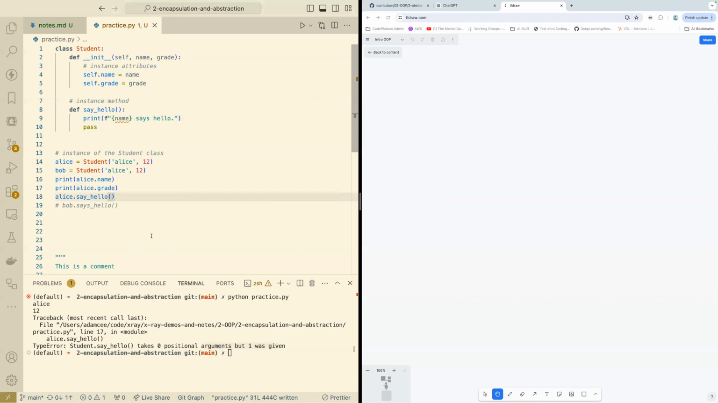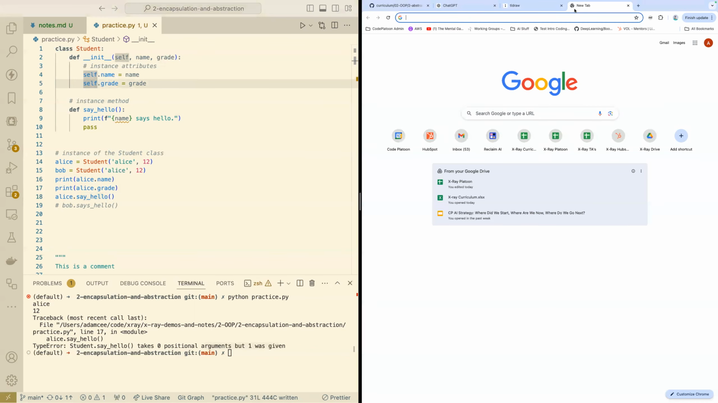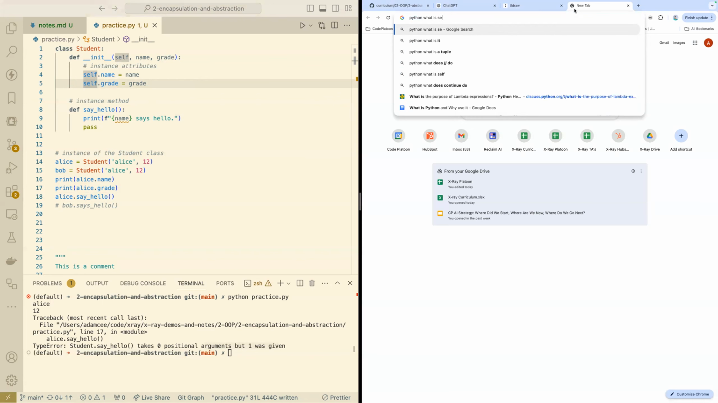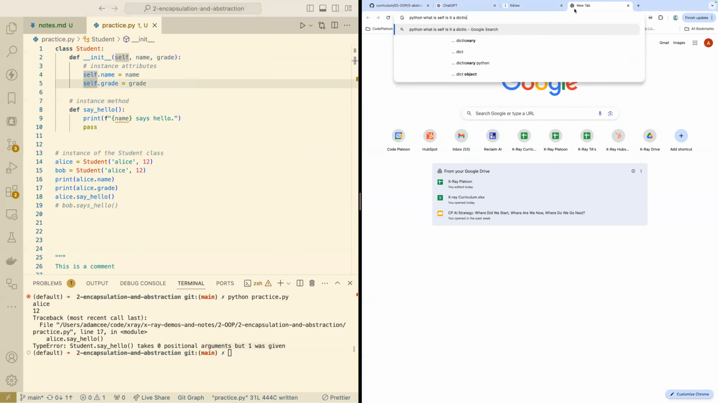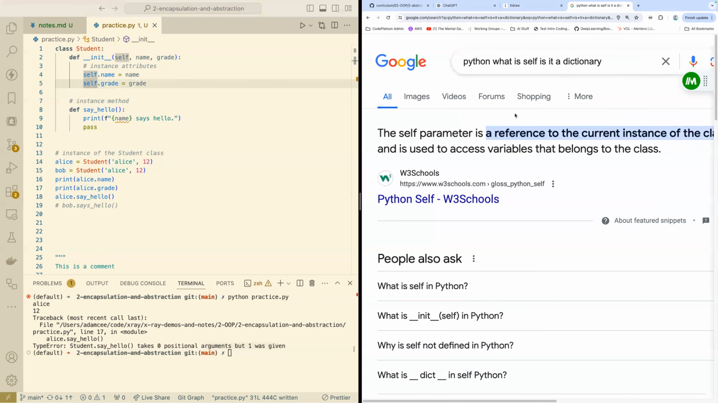So what Python does, and the way the Python language works with classes, is that when you are calling an instance method on a class, Python passes in self. And I'm pretty darn sure, if we do a quick Google search here, Python, what is self, it's in a dictionary.